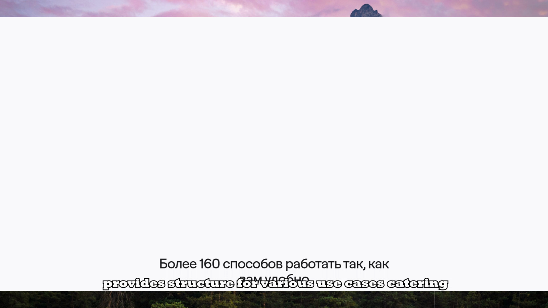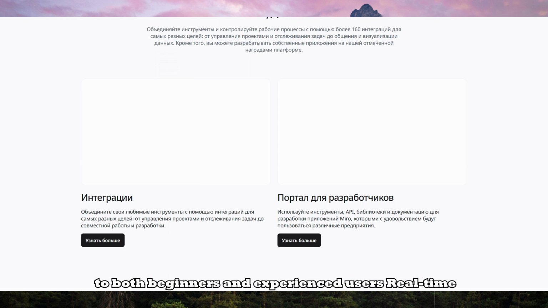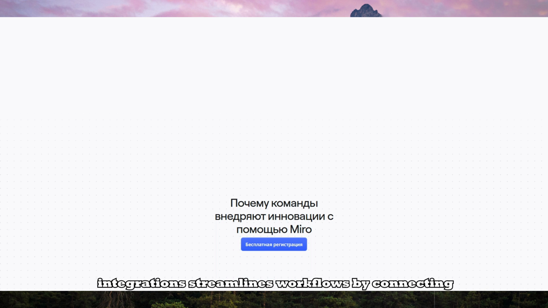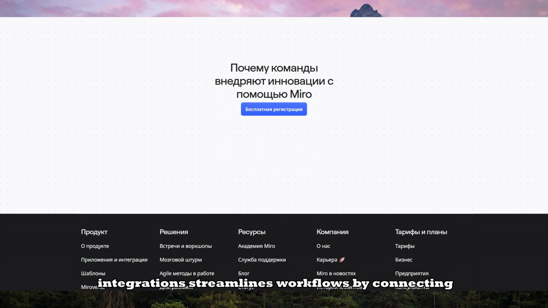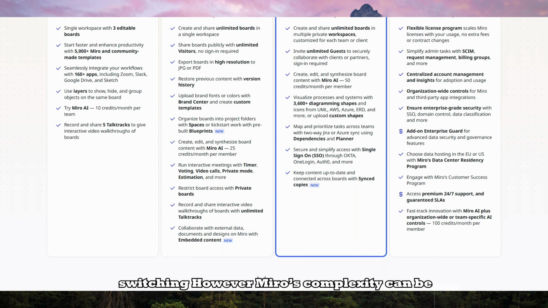Its extensive library of templates accelerates the onboarding process and provides structure for various use cases, catering to both beginners and experienced users. Real-time collaboration features are highly effective for remote teams, fostering engagement and enabling synchronous work sessions. The diverse range of integrations streamlines workflows by connecting Miro to commonly used tools, reducing context switching.